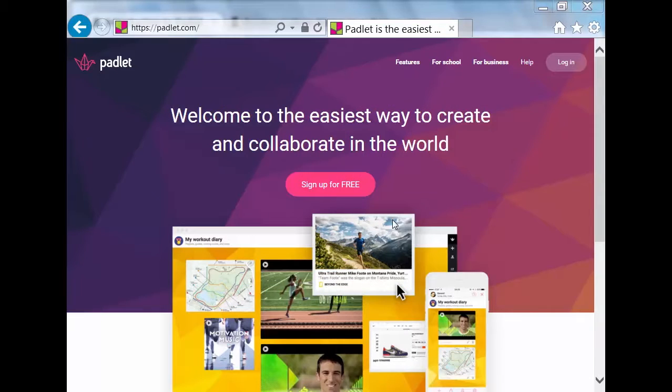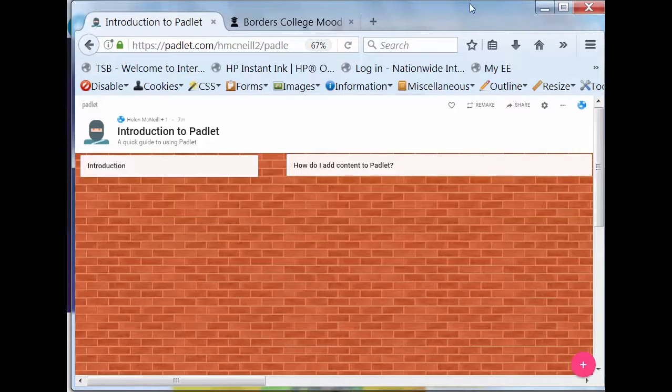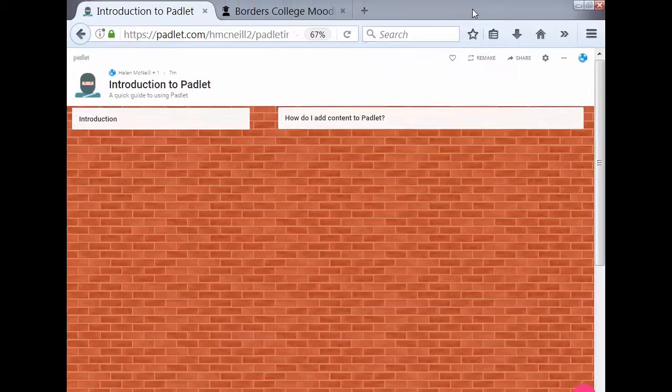Okay, today we're going to look at Padlet. You can sign up at padlet.com and I'll show you some of the Padlets that I've already created. So if we go into mine, I'm going to press F11 to make it full screen.